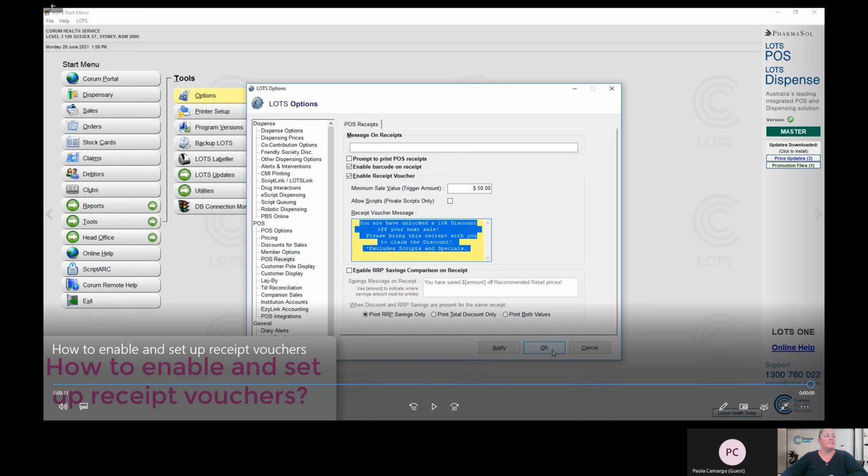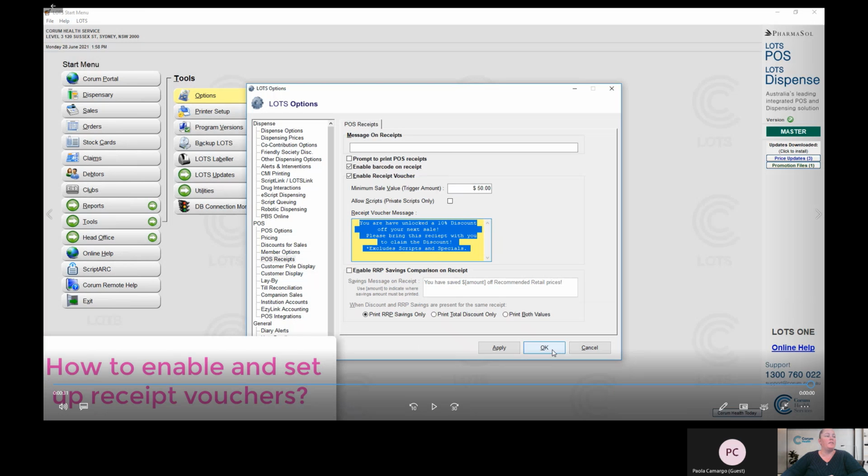Okay, so that's just a nice easy setting. Now that one is obviously a global setting across all of the systems, but the idea is that the customer needs to spend a particular amount in a single sale, and then this voucher will print at the bottom of that receipt. It doesn't include your scripts unless you do tick that allow script option, but that will then only include your private scripts. It won't include any of the PBS prescriptions.